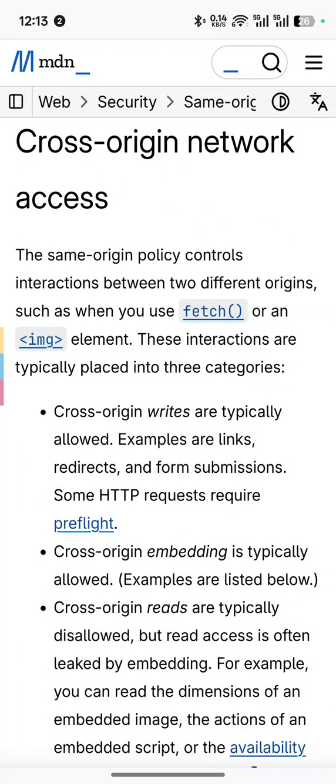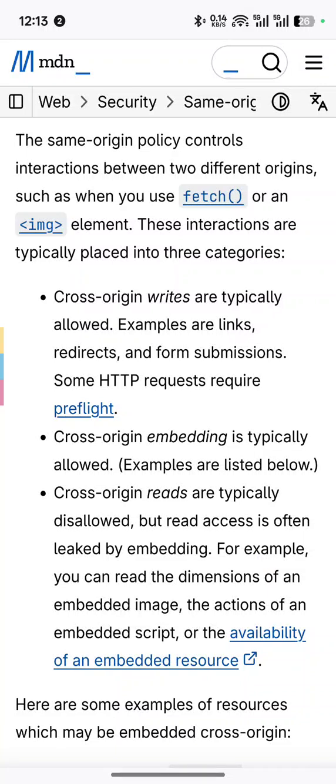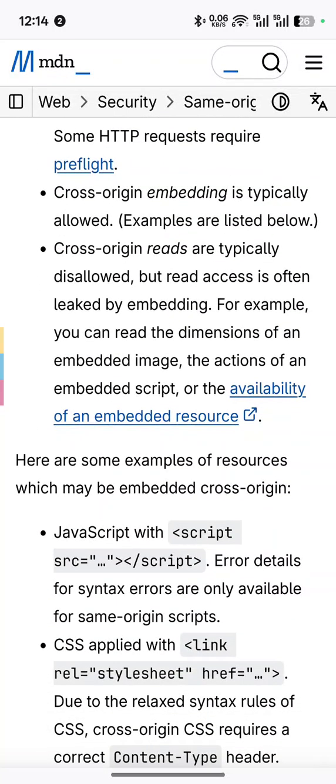Cross-origin network access. The same-origin policy controls interactions between two different origins, such as when you use fetch or an image element. These interactions are typically placed into three categories. Cross-origin writes are typically allowed. Examples are links, redirects, and form submissions. Some HTTP requests require preflight. Cross-origin embedding is typically allowed. Examples are listed below. Cross-origin reads are typically disallowed, but read access is often leaked by embedding.